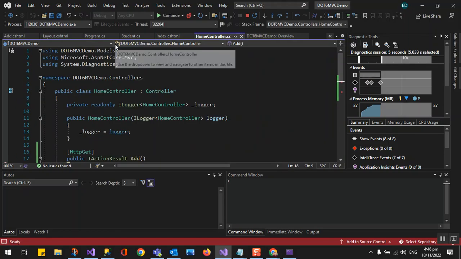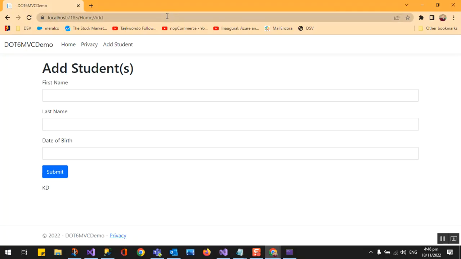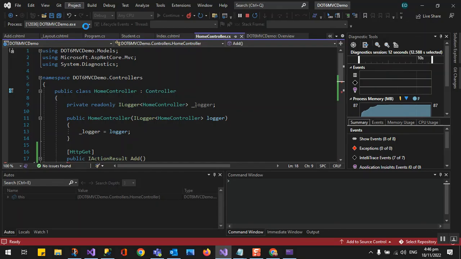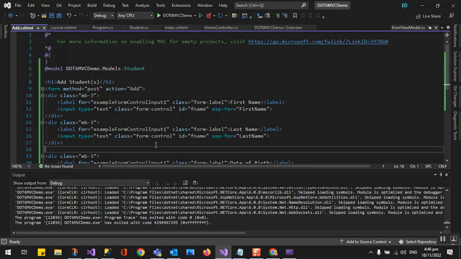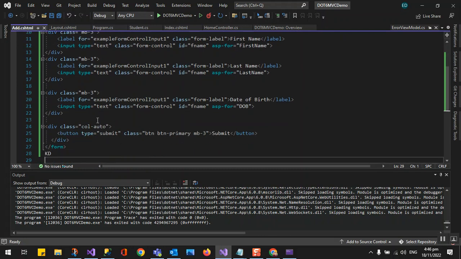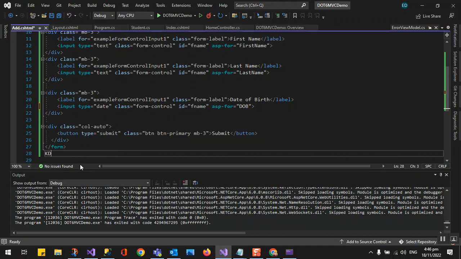Okay, as student, let's continue because we have a breakpoint. All right, so you can see this one. Student date of birth, we will change it to type date because we didn't see it. This will be type date. If running in Chrome, it will have a date picker.